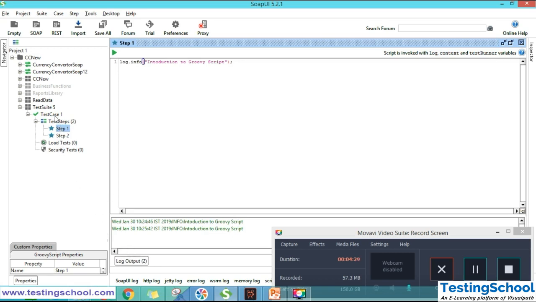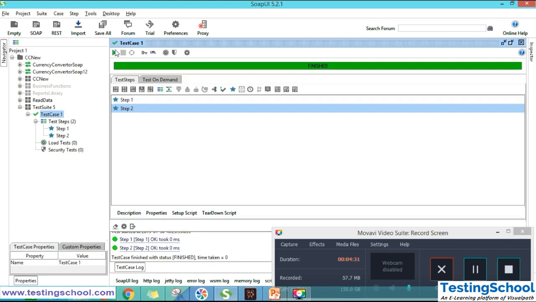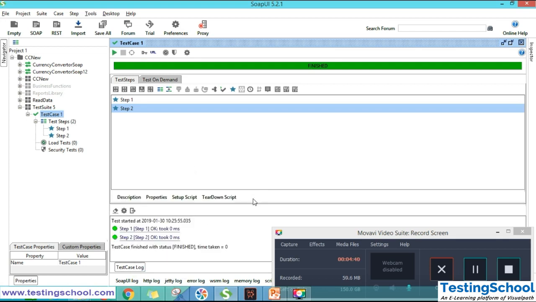But when we click on test case and click on this run button, it runs the entire test case. That means step 1 and step 2. This is test case log. Log will vary based on the step. Here you can see test started at this time, and step 1 is okay and step 2 is okay. We do not have any statements in step 2, but still it has executed because we have executed at test case level.